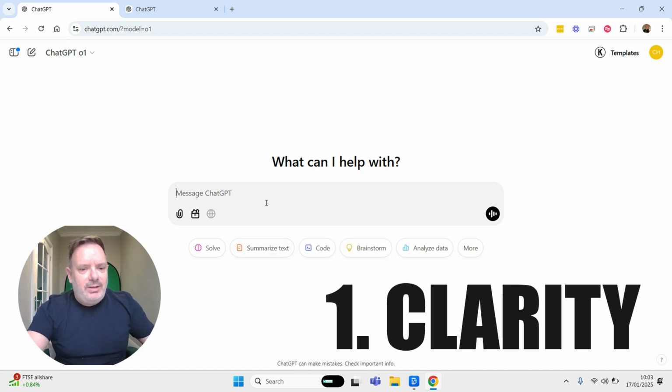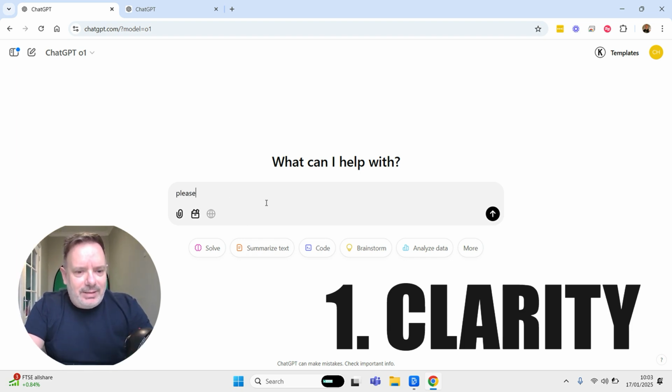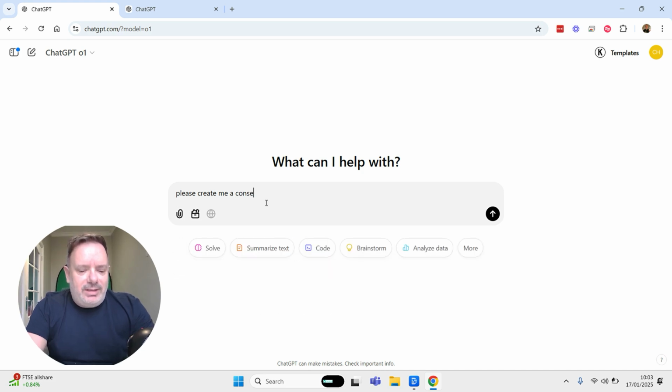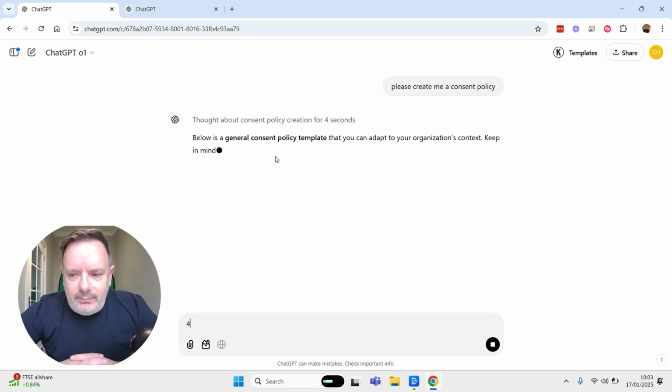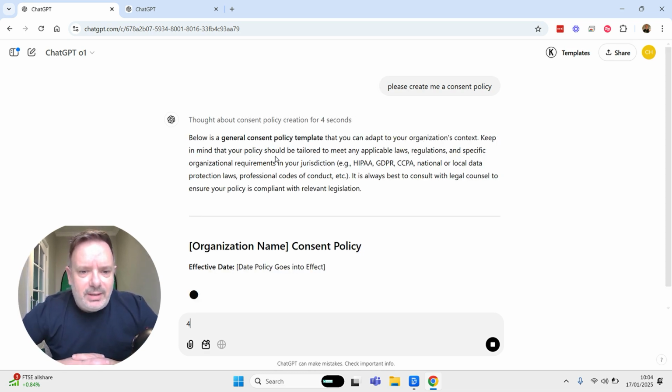If I put in the window here in ChatGPT, hopefully you can see this, "Please create me a consent policy." Let me just put that in. Very simple, not very specific in what I'm asking. It's going to have a bit of a think about it here for me, and it's going to draft me a sample consent policy.